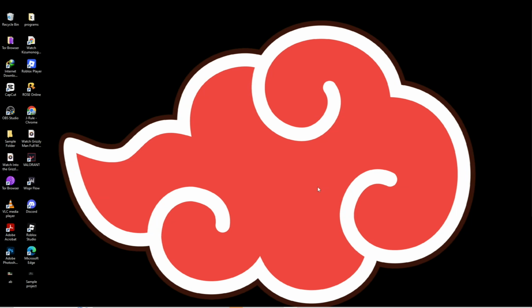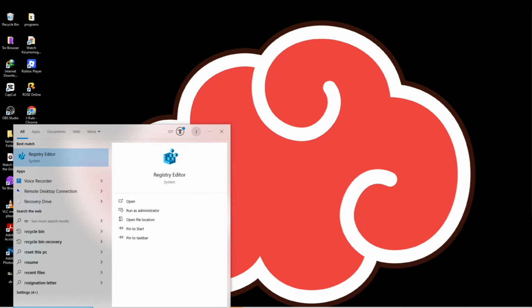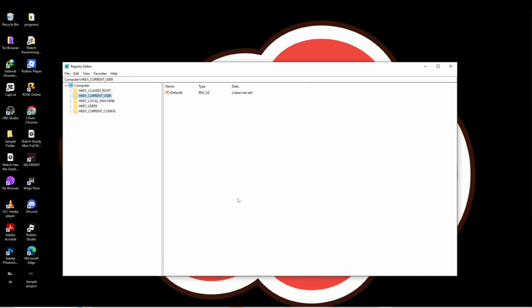Once Word is closed, go down to the bottom of your screen and open the Windows search bar. Type Registry Editor and press Enter. When the Windows security prompt appears, click Yes to allow access. This will open the Registry Editor, where system and application settings are stored.